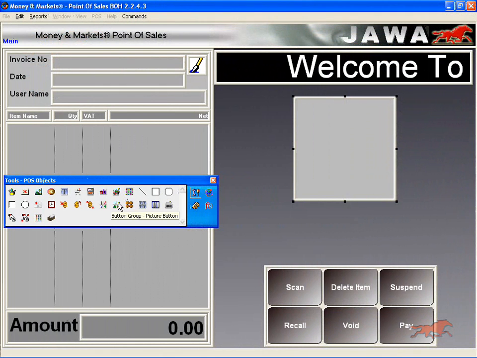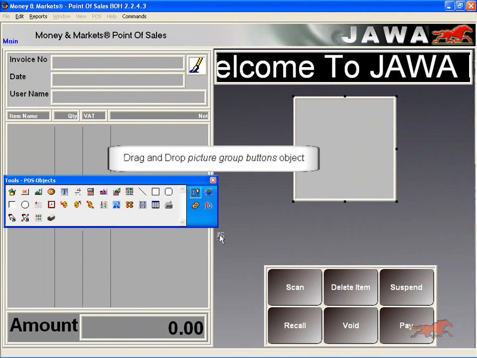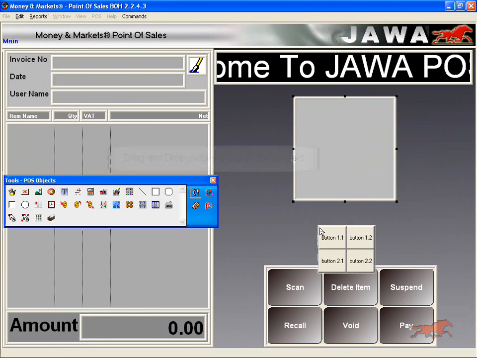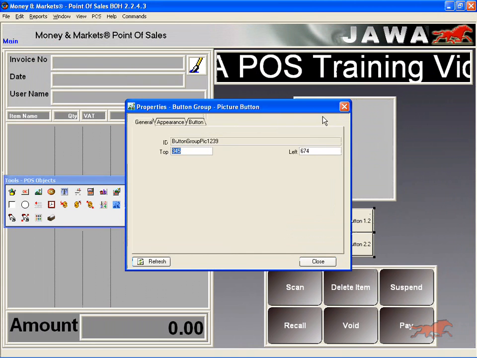Picture buttons are buttons that you can place on any screen, and you can include pictures inside the button. To do this, click and drag the picture button object to the background screen. Click on Properties as shown on the screen, then change the properties of the object.